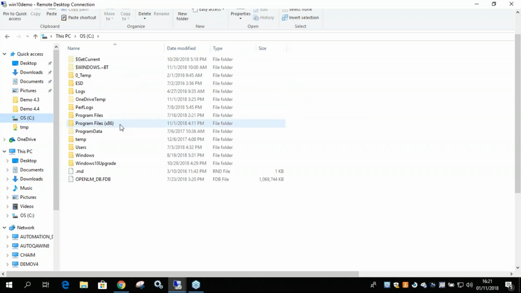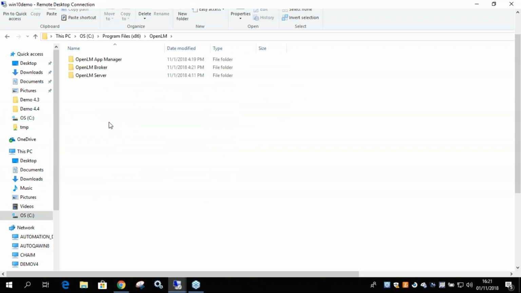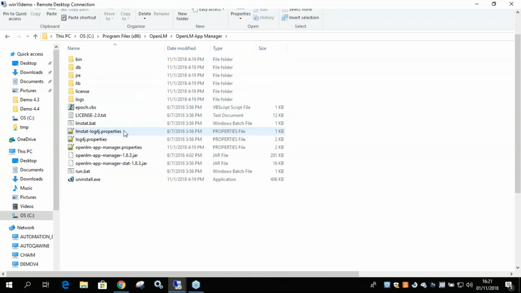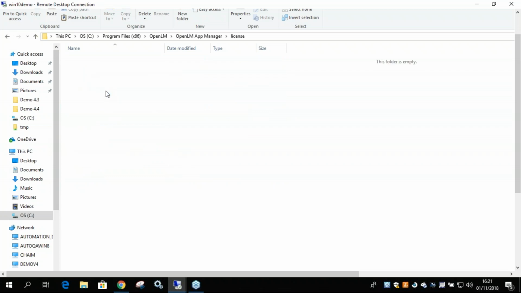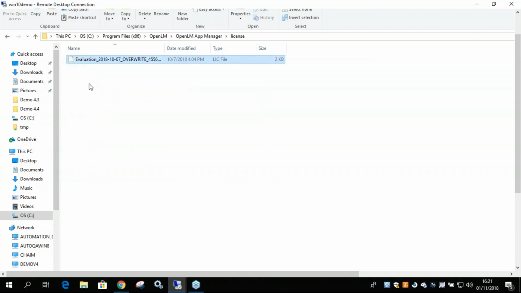I'll just copy it to C, Program Files 86, OpenLM, OpenLM App Manager. Now right here I have a folder called License. Just double click on that and copy the license here.